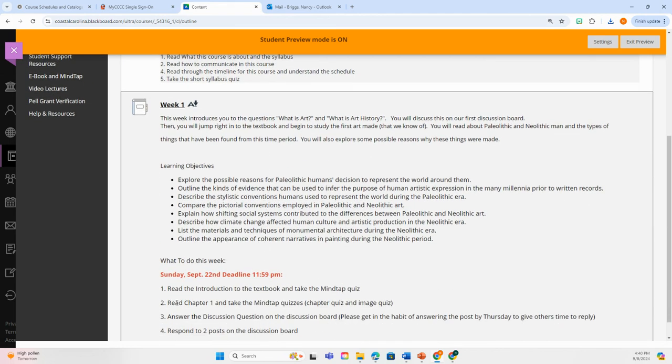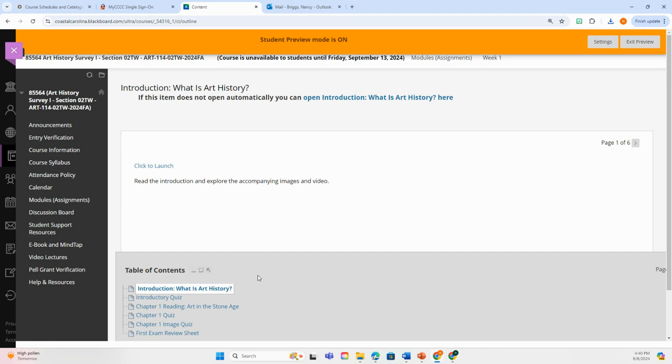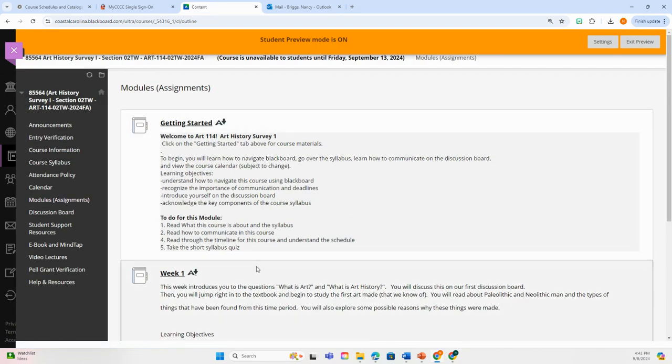All right, so this is week 1, and these are the things you need to do. These are the objectives, things you'll be learning about. And then you click on that, and that's where you get the textbook readings. Here's the introduction reading and the quiz, chapter 1. Each chapter, other than the introduction, has a chapter quiz and an image quiz. These are multiple choice, and these are image questions. And here's that exam review sheet that I was talking about, where you can start taking your notes each week on the things from those chapters. All right, so that's how you're going to be able to find everything and how to do it.